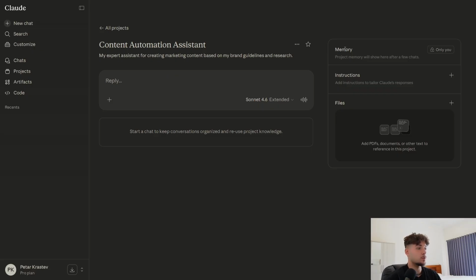Next, Claude automatically builds a memory of recurring facts from your chats, so names, preferences, patterns. Only you means it's private to your account only. And finally, we got the files. Here you can upload PDFs, docs, text files, which Claude can reference across all chats in your project here. Great for brand guidelines, SOPs, research docs, and knowledge bases.